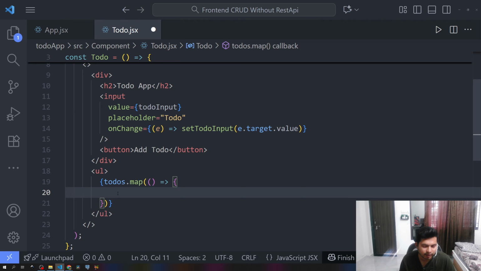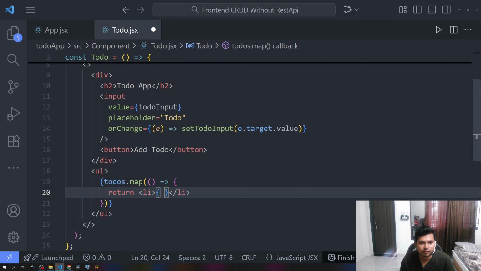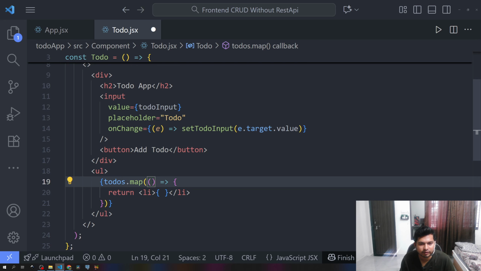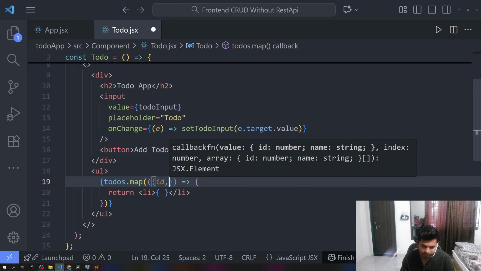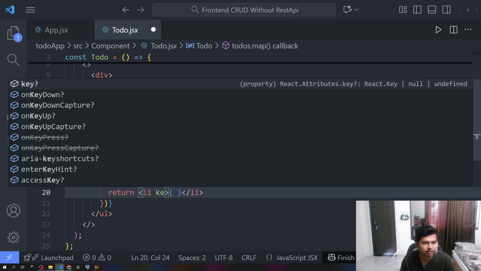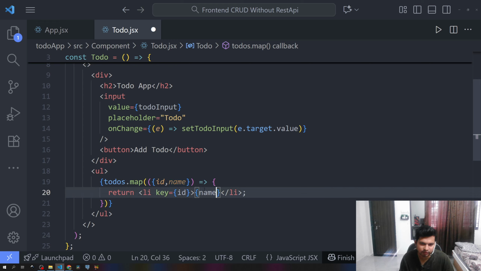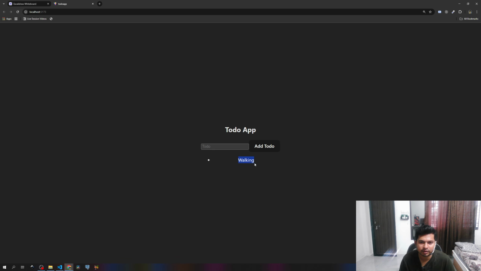It will return array of list with what we have data, that would be structure id and name of the to do. Id will be key. We have to use key to keep track of item, which one is updated, which one is deleted, to perform better for reconciliation process. Okay, let's see, we have walking and another list, that's why we see this dot.